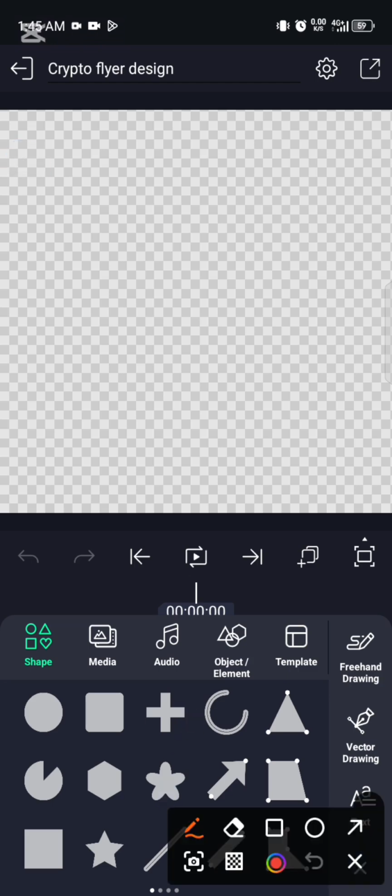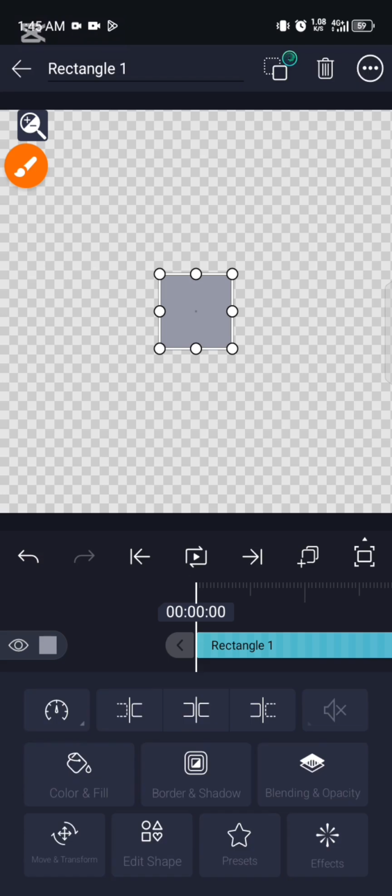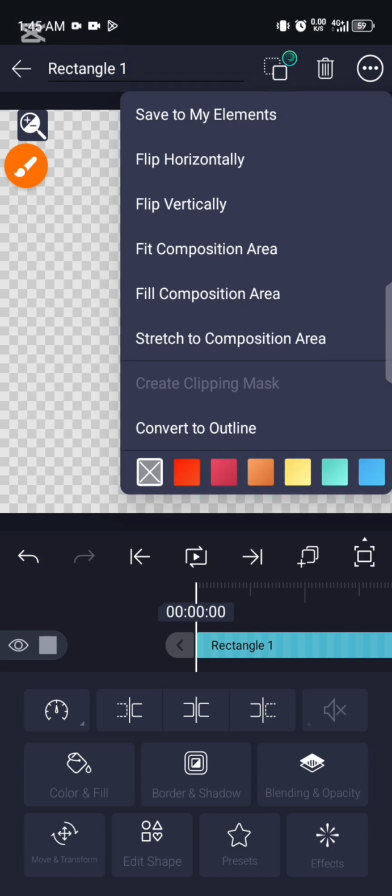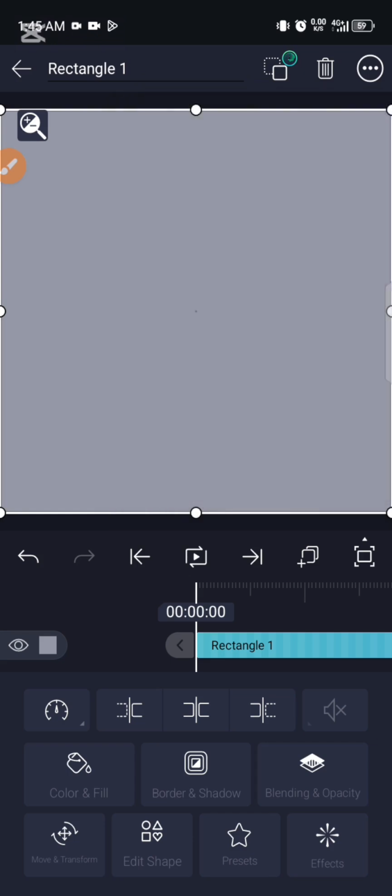the next thing you want to do is click on this triangle over here, right? So you're just going to click on it, and then come over to this three dot icon up here. Then you click on the three dot icon, then tap on stretch to composition area. So what happens is it fills all the areas in the design.